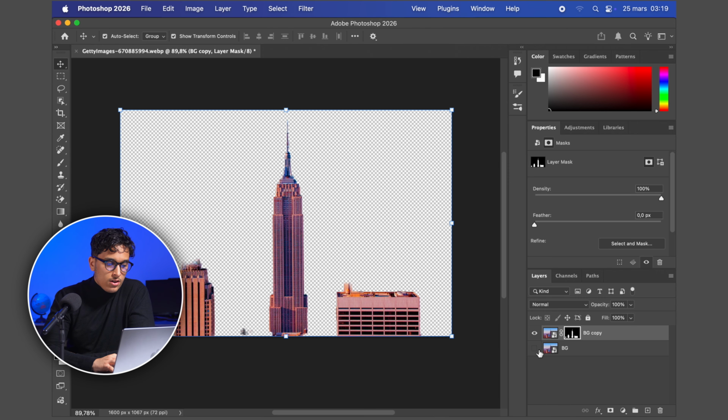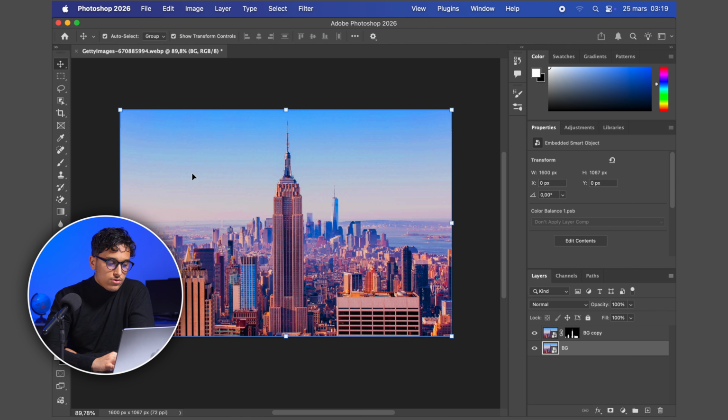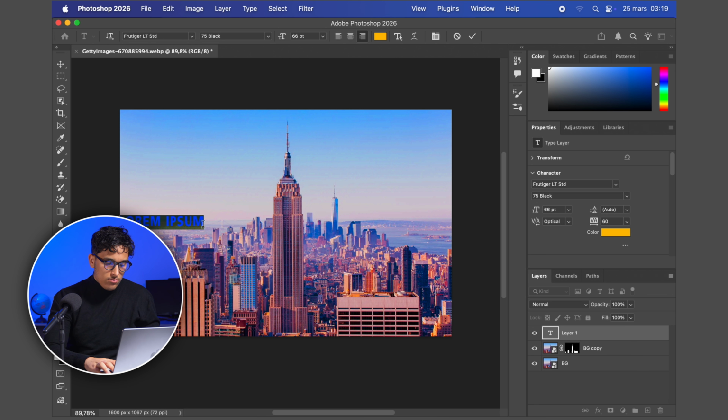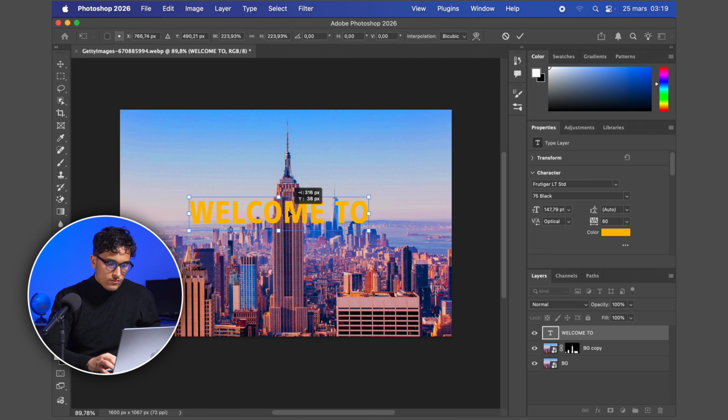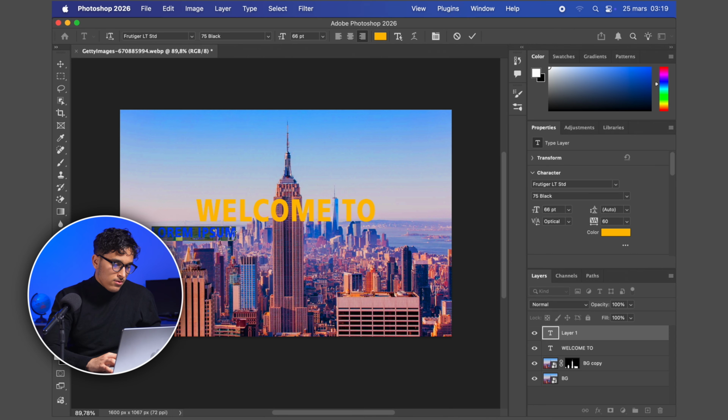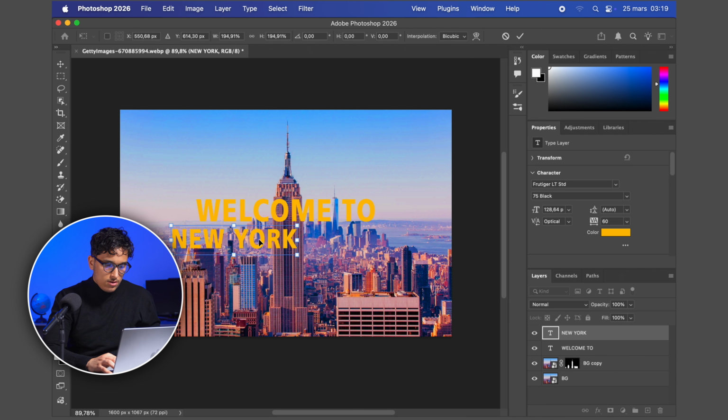Amazing. So now what we're gonna do is mainly to add the text. For example, welcome to. And I'm gonna add another text to New York. Amazing. Increase the size and align it in the center.